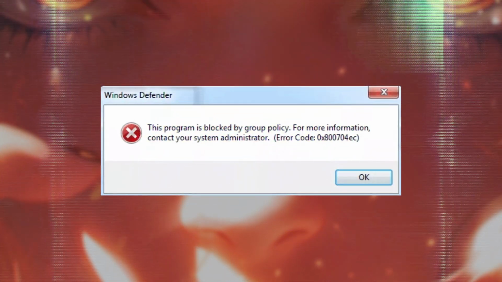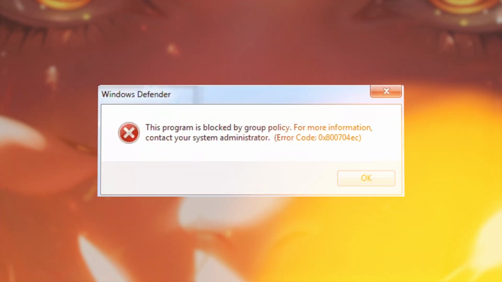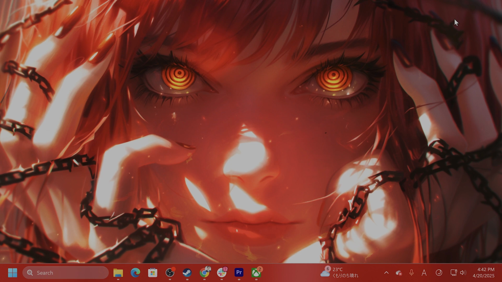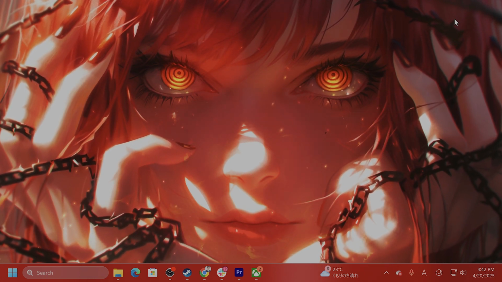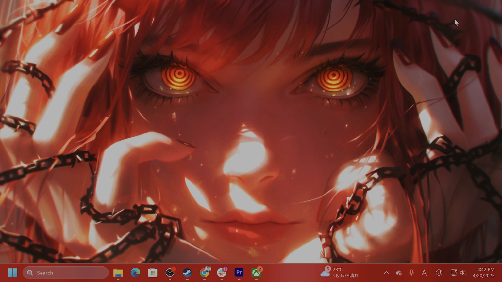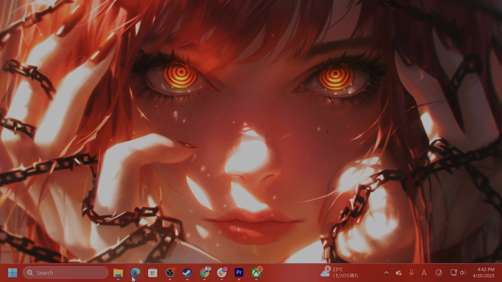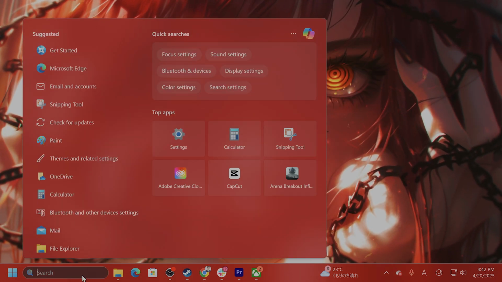Hello everybody, in this video I'm going to show you how to fix this annoying error on Windows 11. There are a couple of different methods to fix it, so try not to skip any steps. So why does this happen? This is related to the Windows Update problem. And so the first step would be to run the Windows Update troubleshooter.